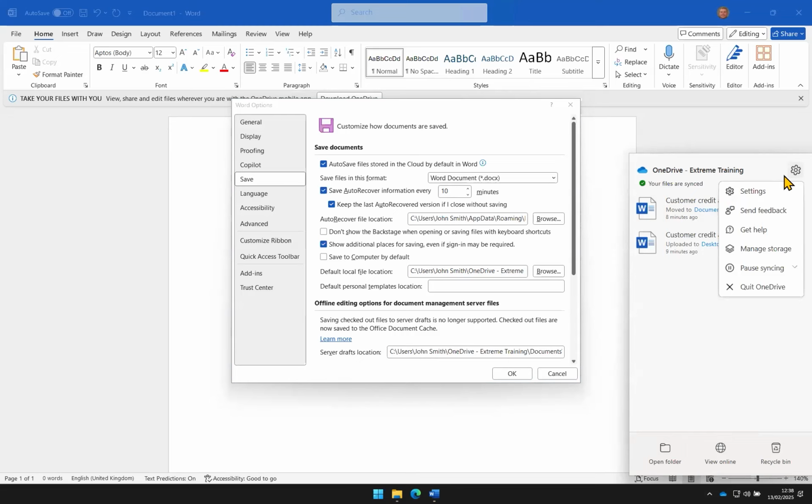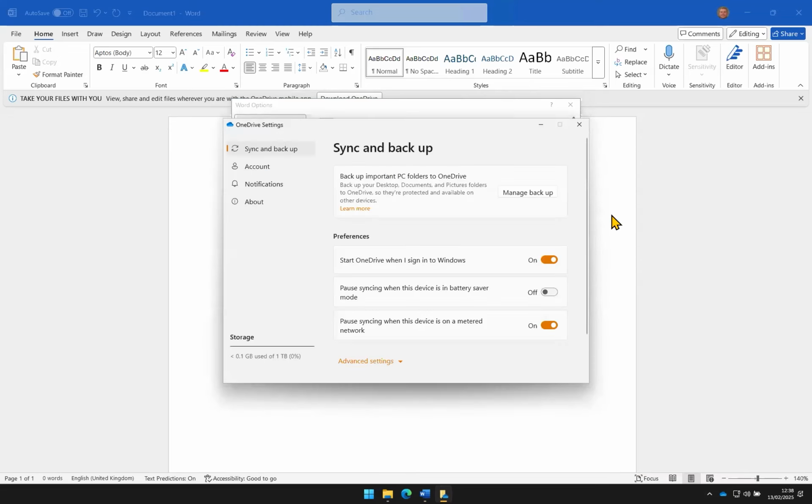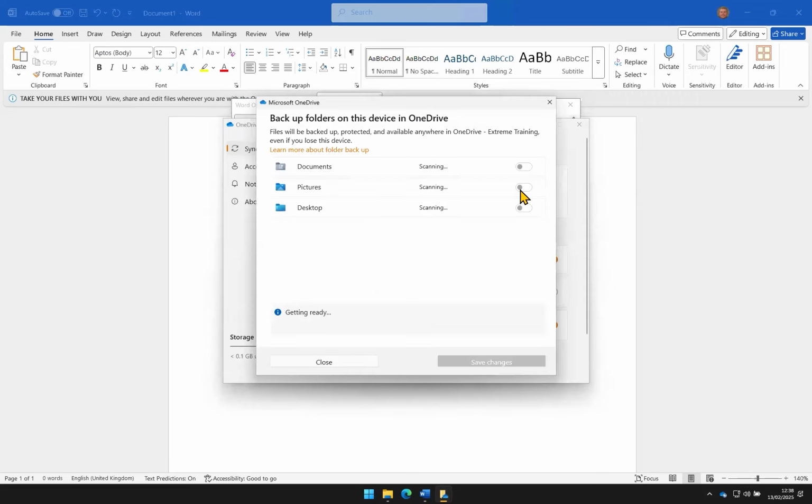So we can click on the little cog in OneDrive, click Settings, and this opens up our OneDrive settings. And there's a feature here called Backup Important PC Folders. Click on Manage Backup. Now, if your OneDrive backup is not turned on, then this is where you can turn it on. Mine is turned on and it is backed up. If it's not, it will walk you through enabling it. This synchronizes my desktop, pictures, and documents with my OneDrive folder in the cloud.